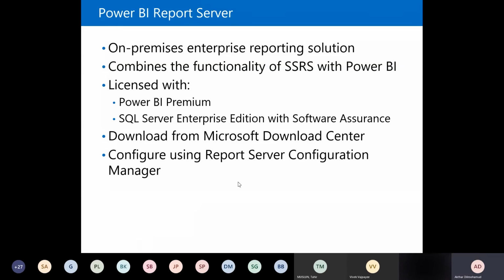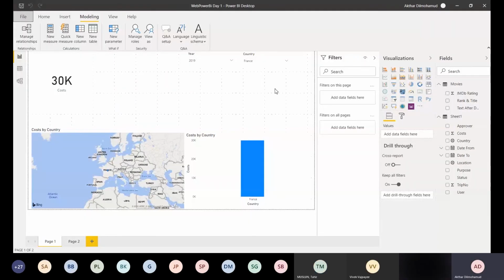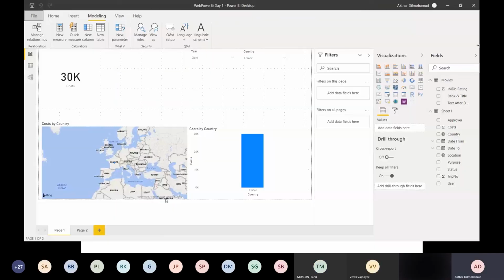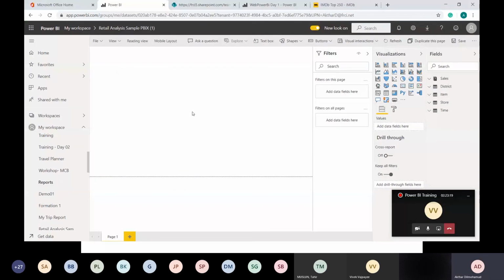Power BI service in action. I will just reshare my screen again. Okay, let's go to this one. So this is my Power BI cloud. This is what we have been working on.